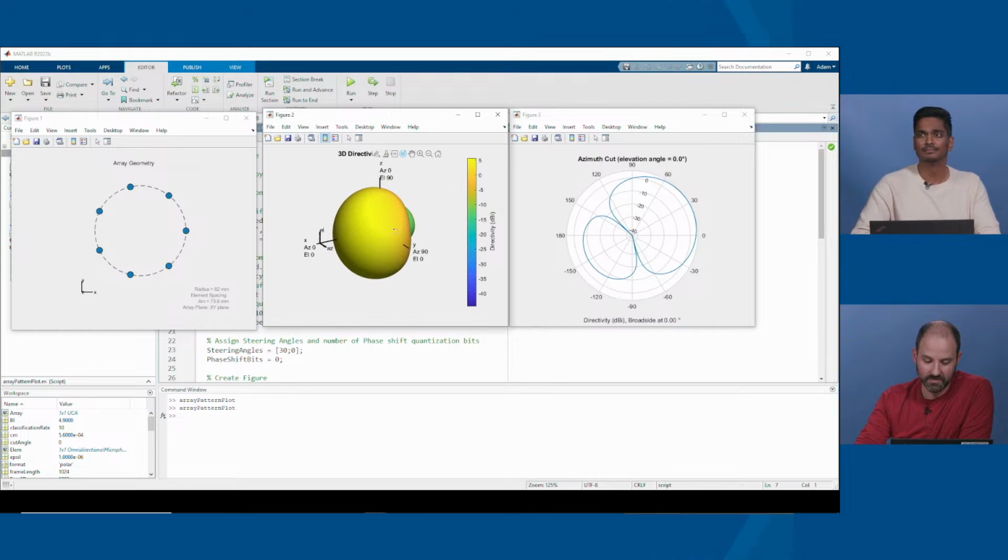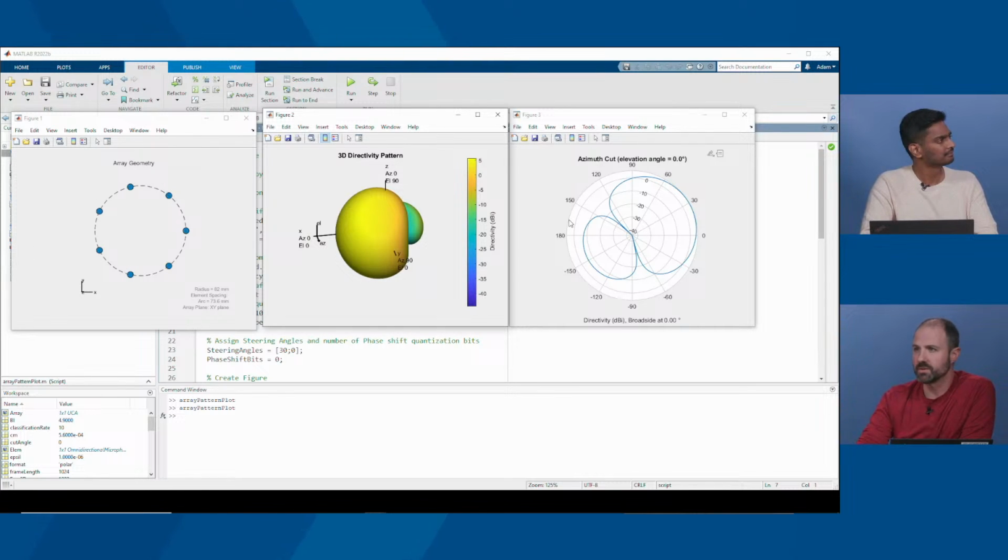So in this case, you could either look at it in 3 dimensions or in 2 dimensions. And when you look at the 2-dimensional, it's a little easier to see that the beam is actually steered right now at 30 degrees. So we could move that around by adding different beamforming weights to the array geometry. But right now we've just decided to steer it to 30 degrees. So this is a cool tool that we have in MATLAB for analyzing these beam shapes.